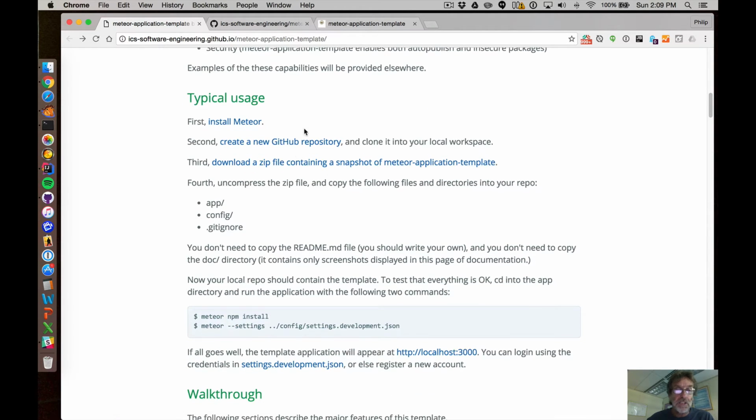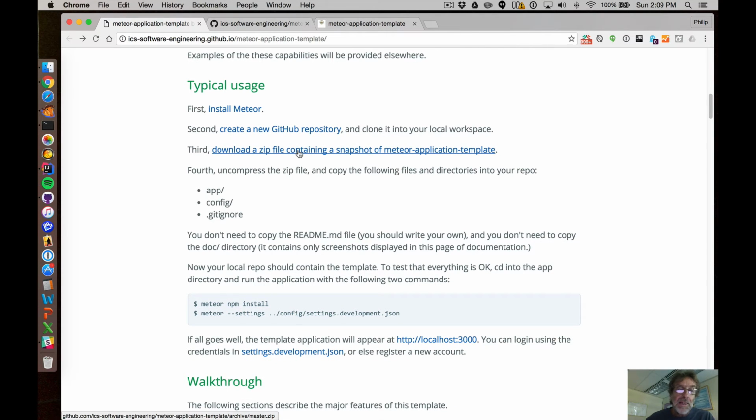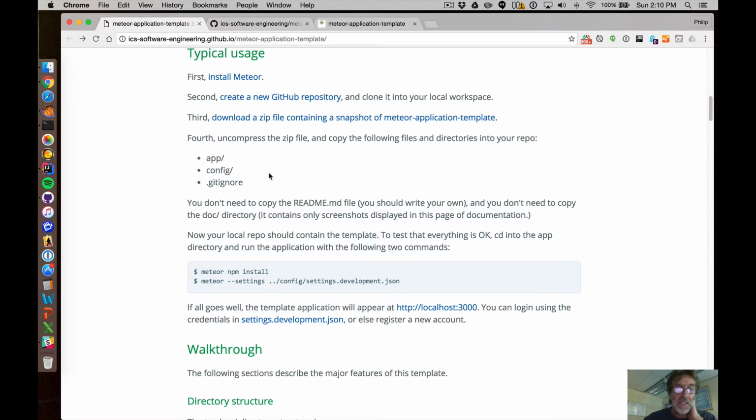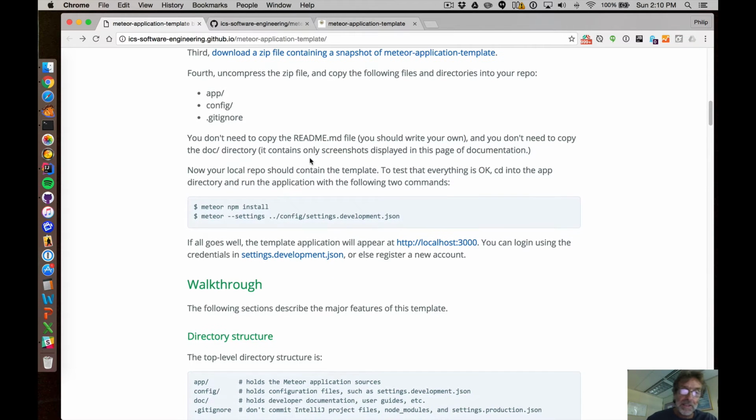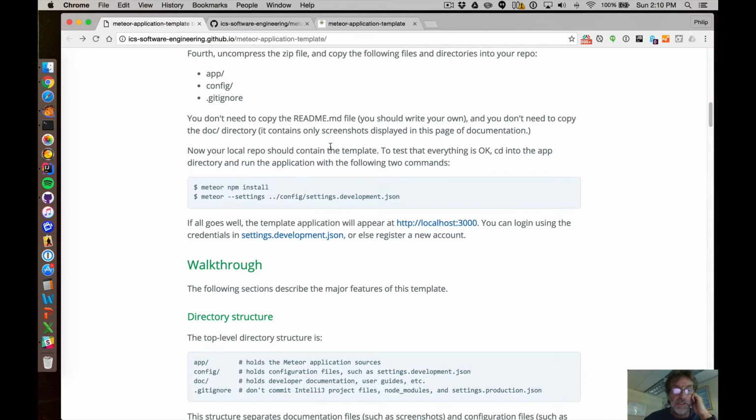Typical usage: you're going to install Meteor and create a GitHub repo. You could just make this repository an upstream and merge, but I'm thinking these days that rather than getting the complete repo, which has a lot of stuff in there you don't need, you could just download a zip file of the application and copy over two directories and a file, and you're good to go. This also will avoid merge conflicts between my README and your README. So there are other ways to do it.